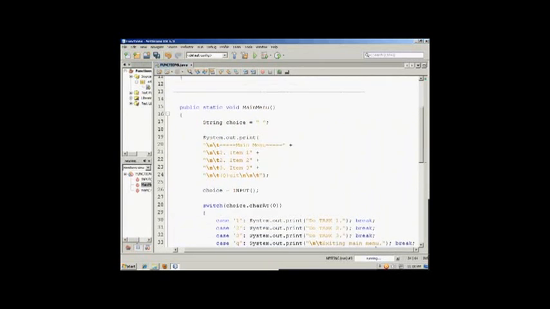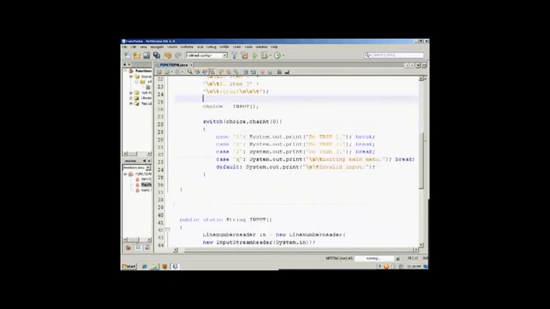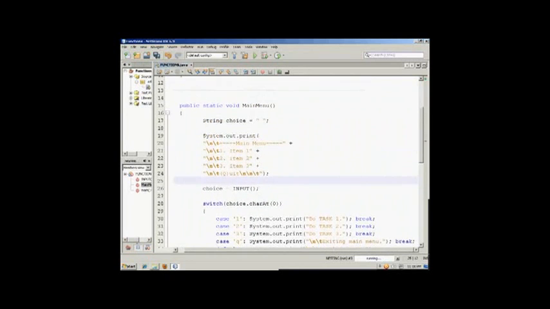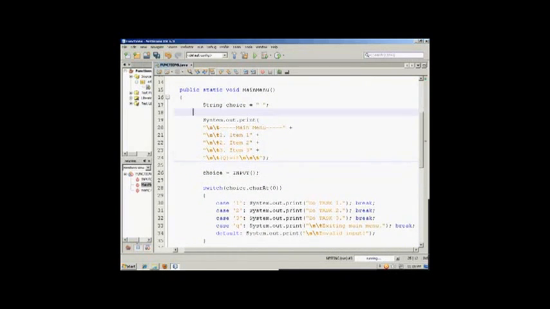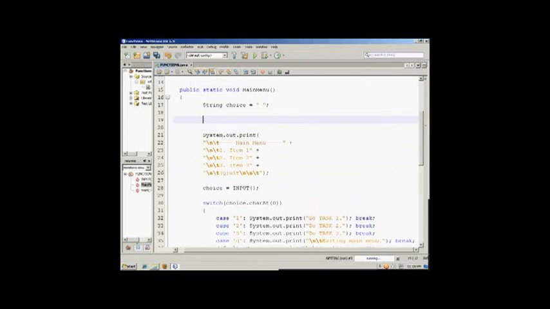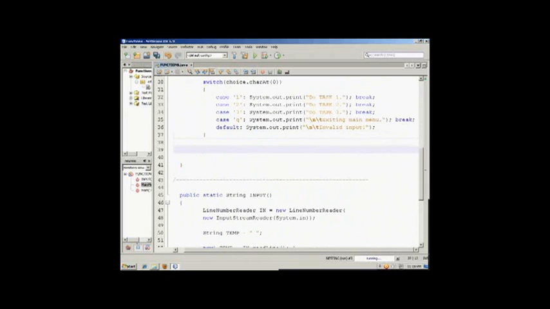Now the thing is, we just want to keep this rolling until they give us either valid input, or they choose to quit. But we need some way of getting this to repeat itself until they give us what we're looking for in the menu structure. And so the easiest thing to do with a menu would be the use of a while true loop. So I'm going to start the while up here, and I'm going to come down here, and I'll close the while true loop.